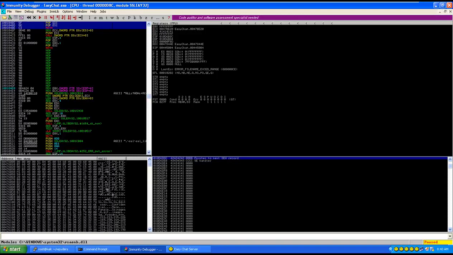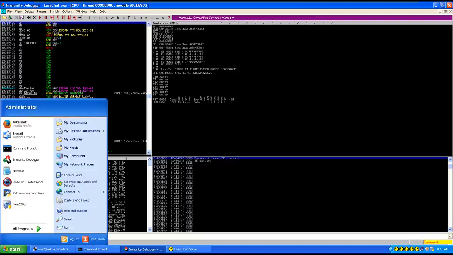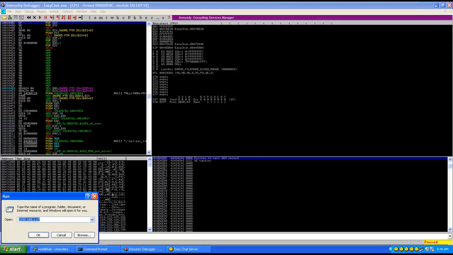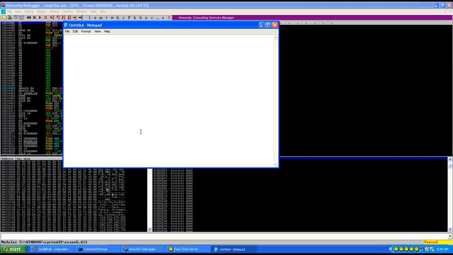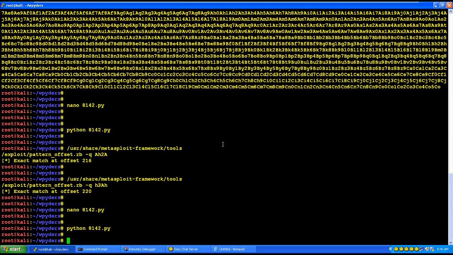Okay, so here it is: 1001104 BC. Let me copy this to clipboard and save that in Notepad, because this address will be used at a later stage. 1001104 BC, perfect.